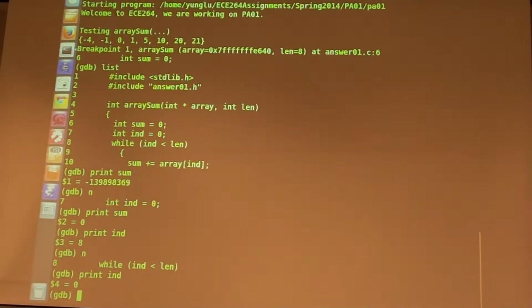Yes, please. If you hit next and it's a function call, does it run the function? I'll talk about it in a moment. Okay. Thank you for that question. You are just one step ahead of me. Any questions about this so far? Okay. His question is, if you hit next, and that next statement is a function call, what happens? So now I have to explain the difference between next and step.